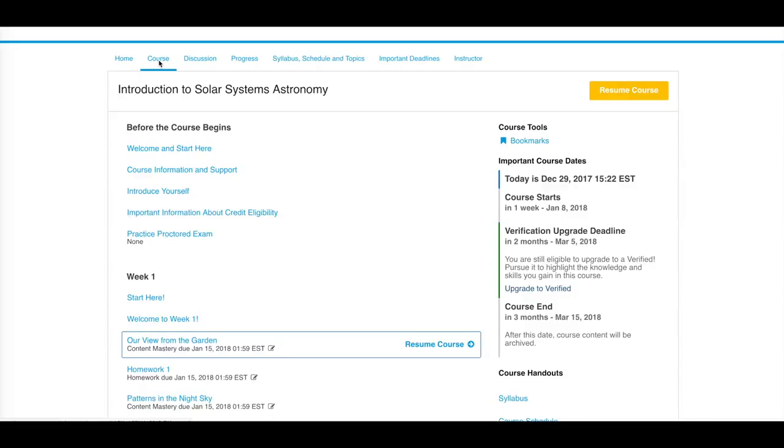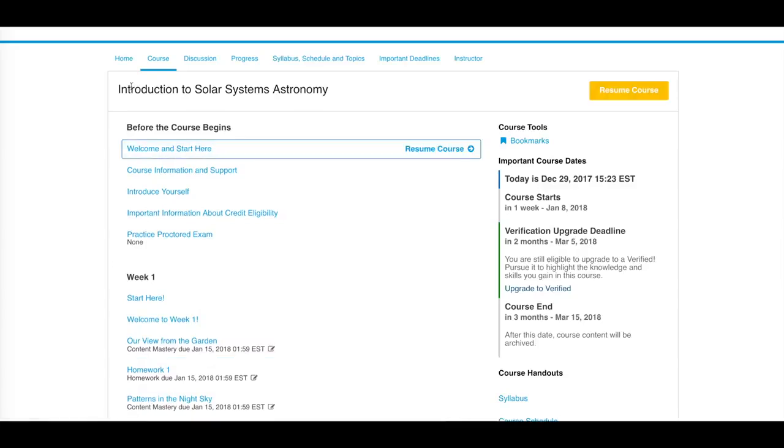The Course tab is a handy place to return when you're trying to navigate the course or return to where you left off. If you select the Resume Course button on the upper right, the course will return you to the most recent page you were reviewing. I'm going to click on the Welcome and Start Here section of the course.